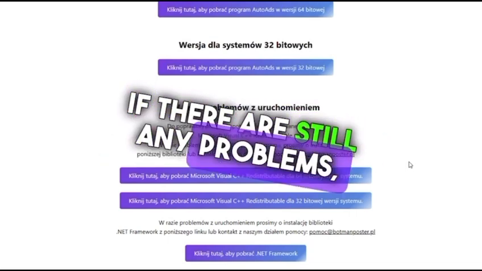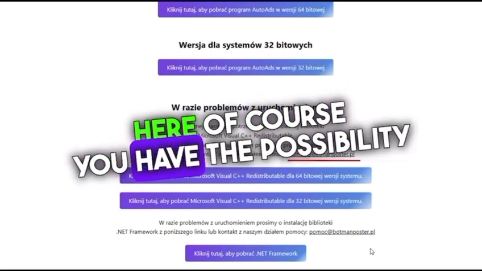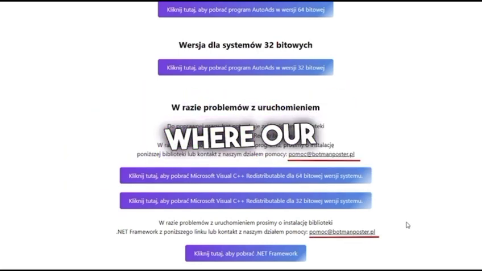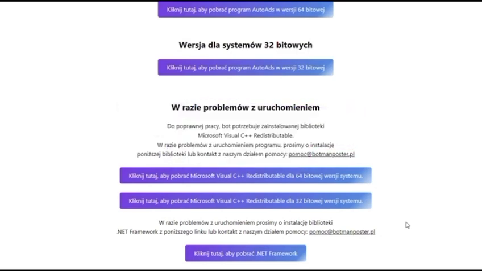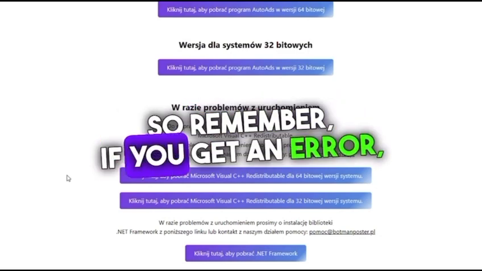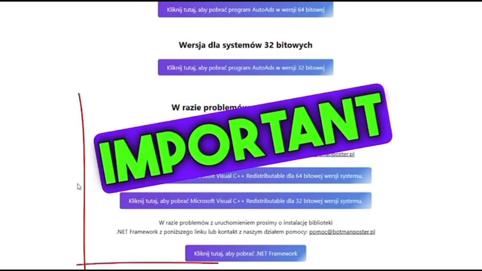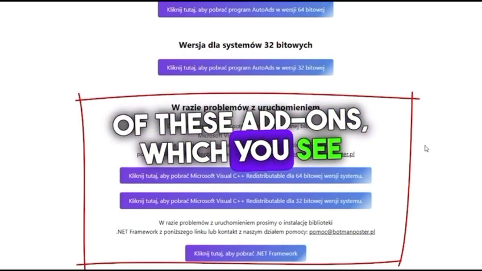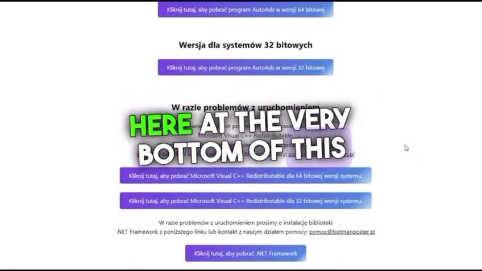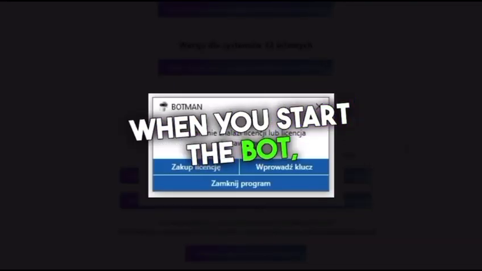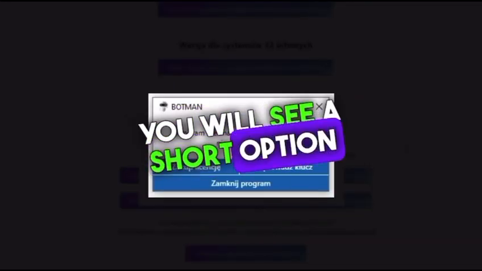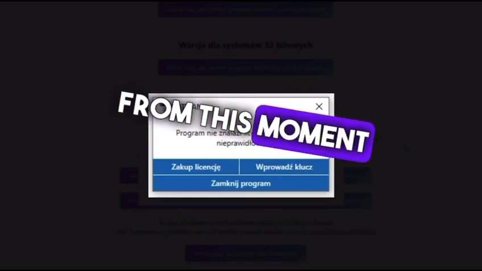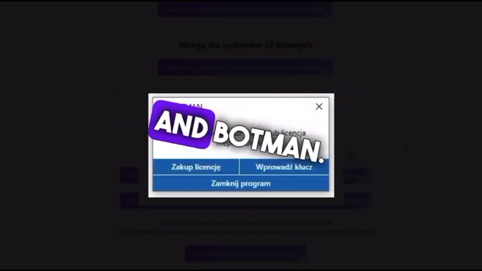If there are still any problems, here of course you have the possibility of contacting our office directly, where our support will simply help with this. So remember, if you get an error, a very important aspect is the installation of these add-ons, which you see here at the very bottom of this page. When you start the bot, you will see a short option to enter the license key. This is really all. From this moment you can fully use your license and Botman.